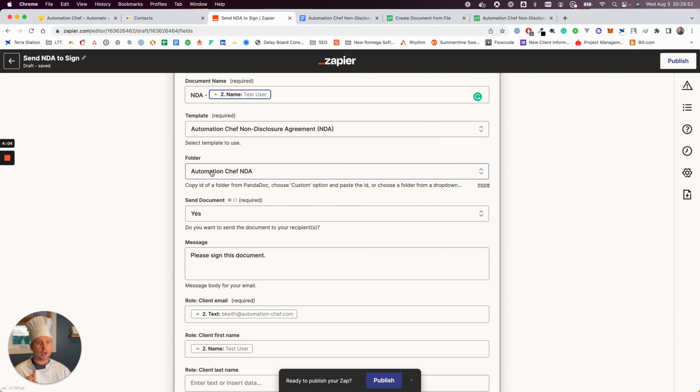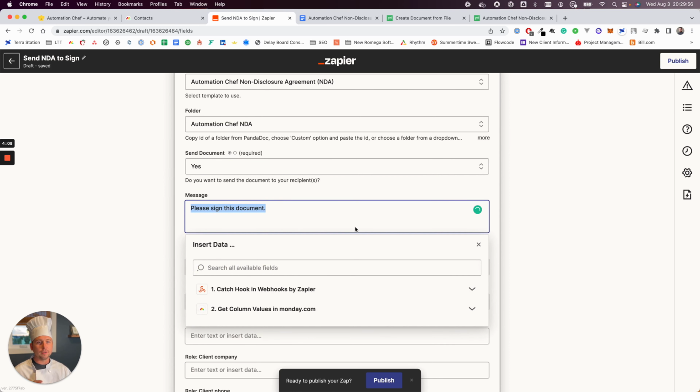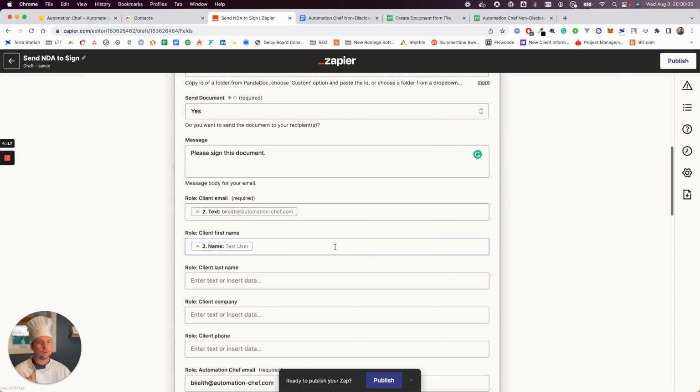And then I want this document saved in a folder. That helps with the organization. There is this message field. This will be the email that the user receives to start signing the document. So fill that out with whatever you want them to receive.